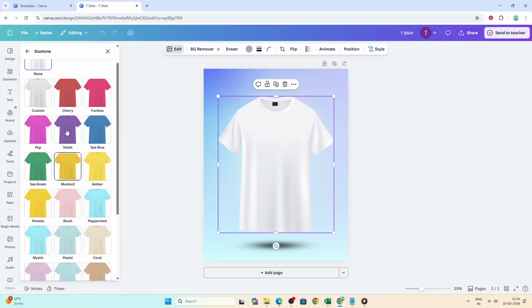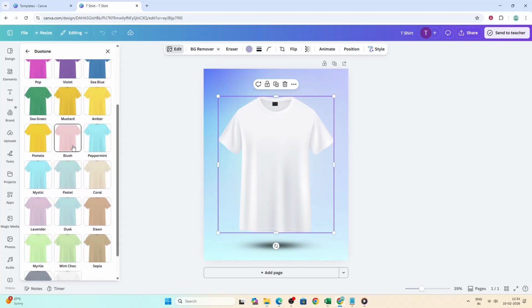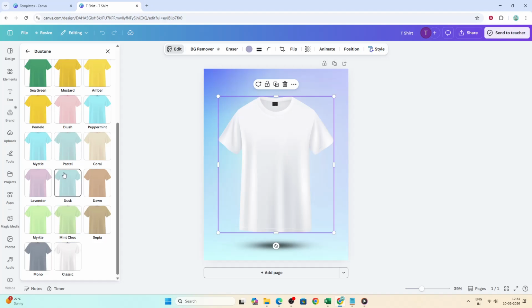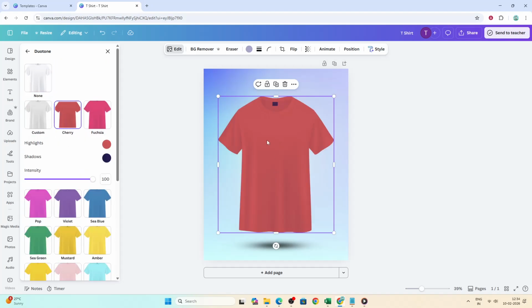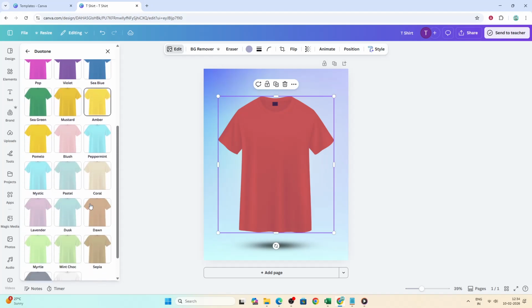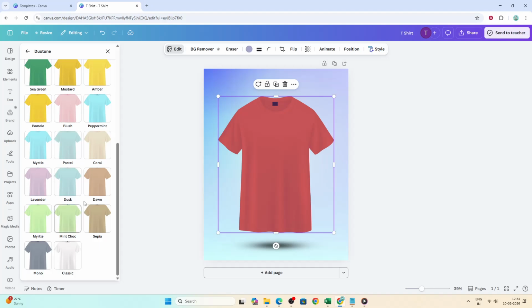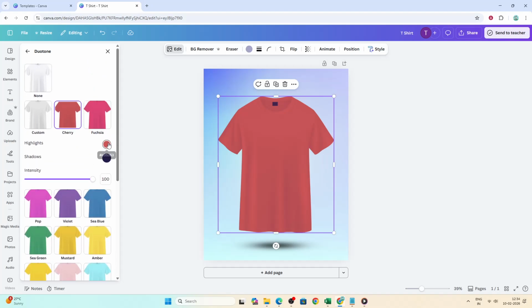Once you click it, the effect will open with a few ready-made presets. Pick any duotone preset to get started. Think of the preset as a base you'll immediately customize. Below the preset, you'll see two color options, highlights and shadows.